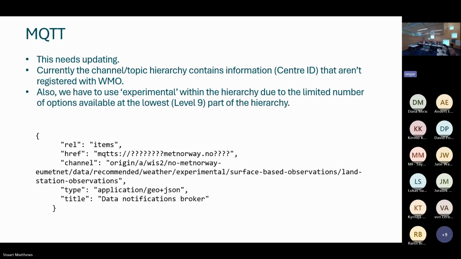Basically, land surface, the last part of the hierarchy, level 9 within the hierarchy, has very few observation options. It has things like synop and metar. There's synop and pilot, and old-type buffer encoded messages. That's the only options you have. So because we came up with our own option, called land station observations, we had to use experimental earlier on in the hierarchy, because land station observations hasn't been registered within WMO. It's fixable.